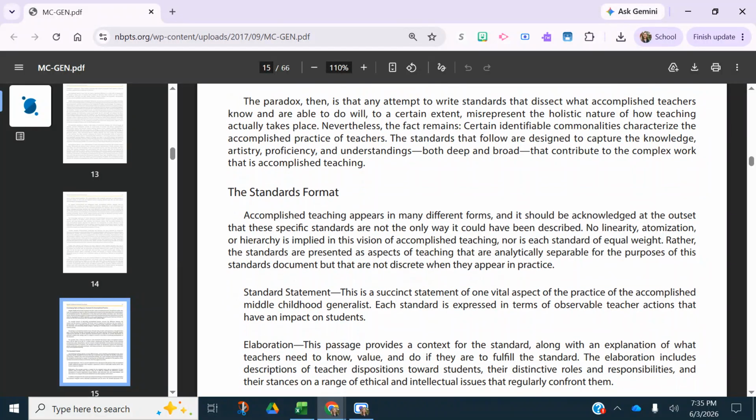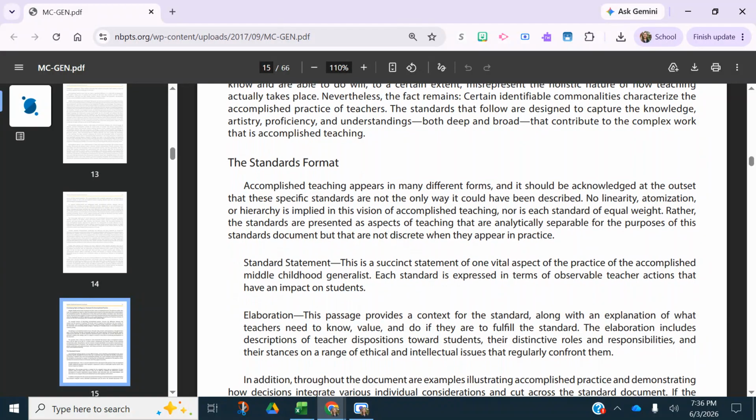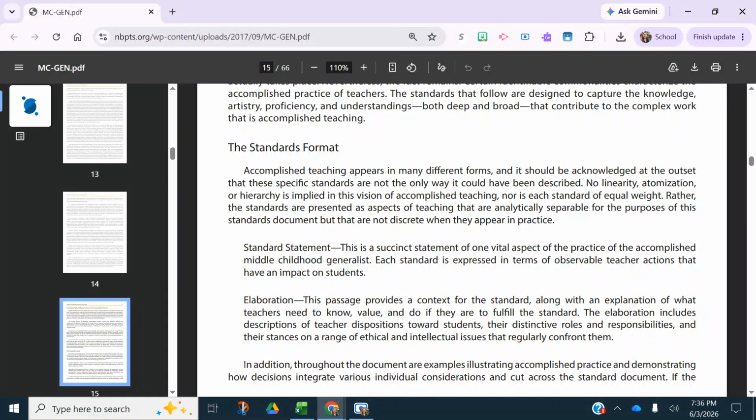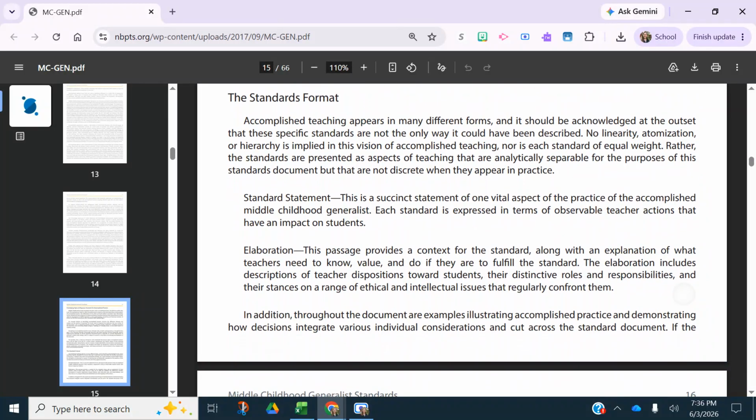The paradox, then, is that any attempt to write standards that dissect what accomplished teachers know and are able to do will, to a certain extent, misrepresent the holistic nature of how teaching actually takes place. Nevertheless, the fact remains that certain identifiable commonalities characterize the accomplished practice of teachers. The standards that follow are designed to capture the knowledge, artistry, proficiency, and understandings, both deep and broad, that contribute to the complex work that is accomplished teaching.